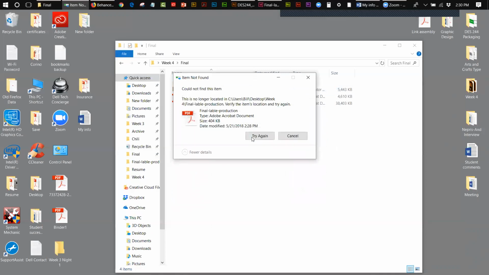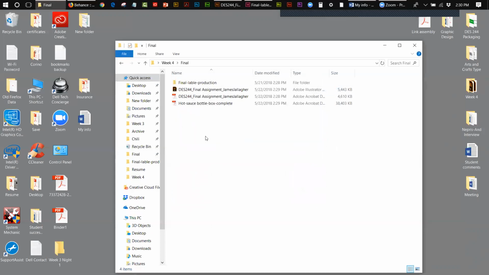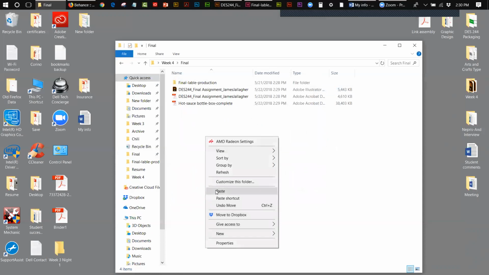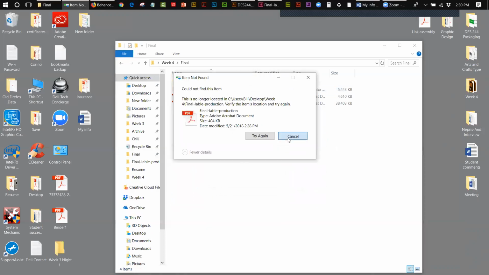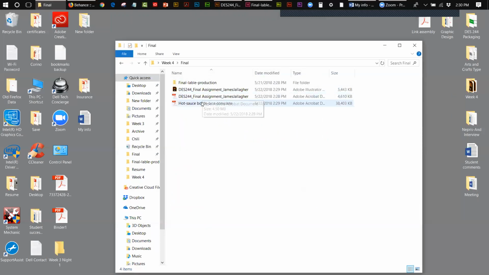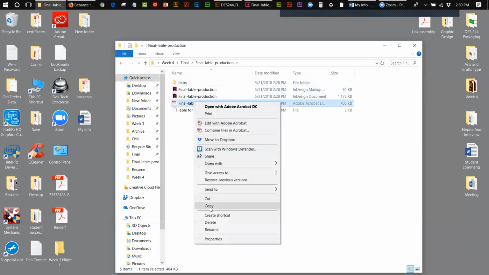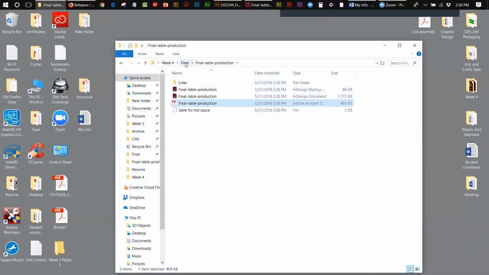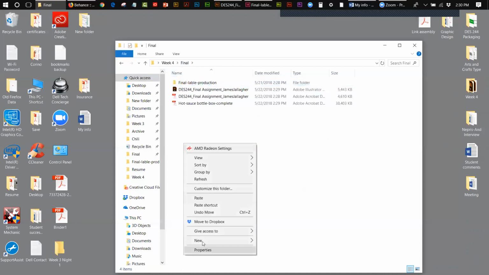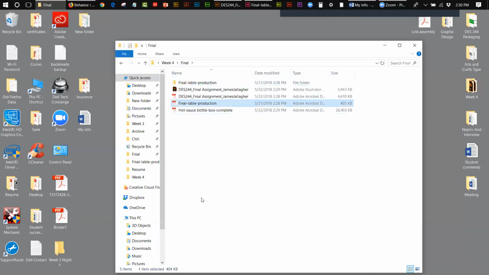Try again. Cancel. Let's see. Paste. Oh, what happened? Copy. Paste. There. Okay. All right. So now I have Final Label Production, and in here is the actual InDesign piece.